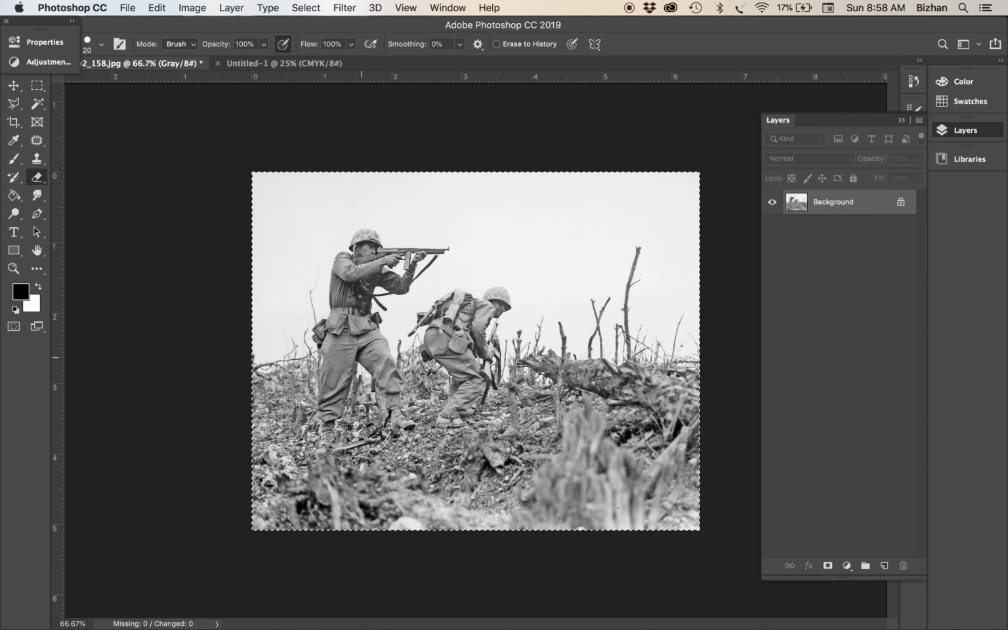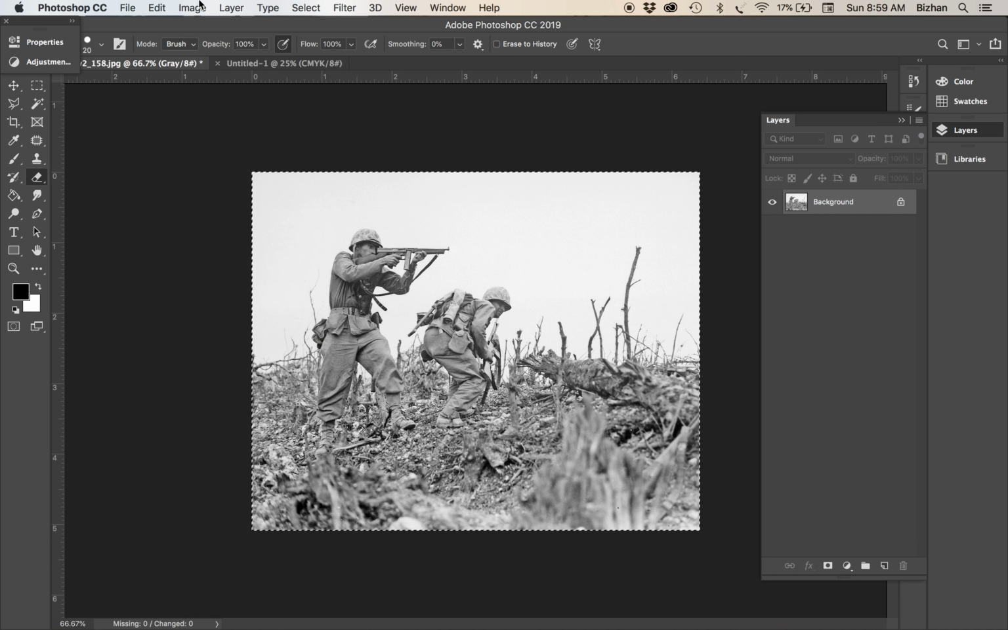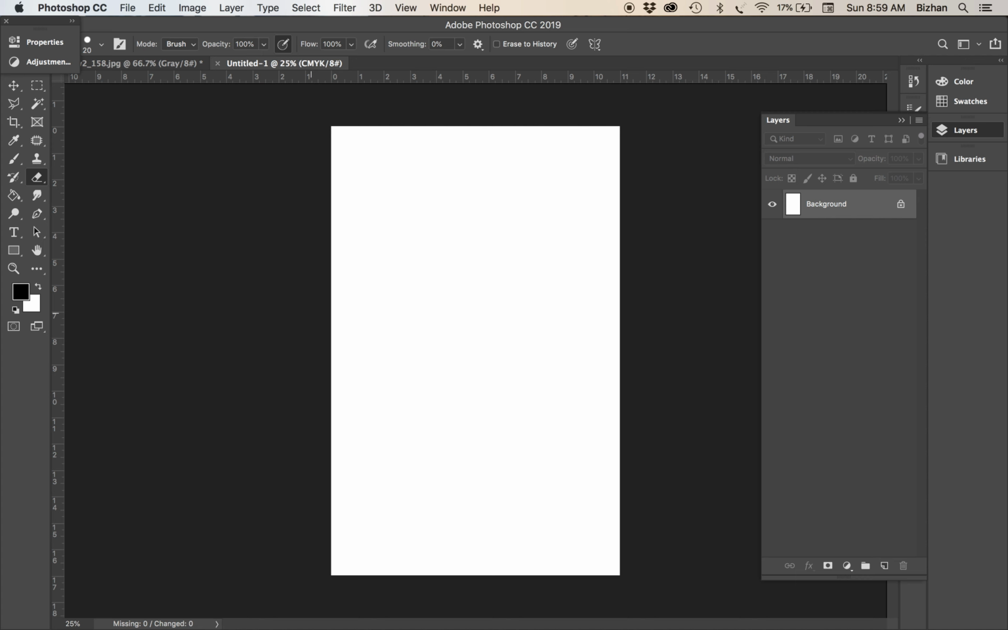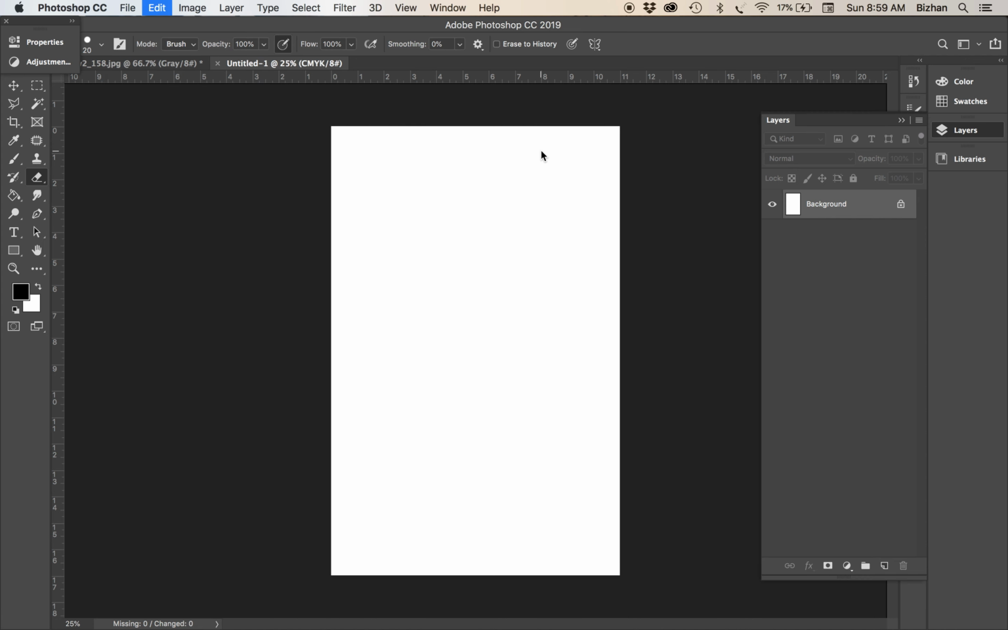Next, I'm going to go back to this tab. I'm going to hit Command A, and I know that this is selected because you get what we call the marching ants around here. Then I'm going to hit Command C to copy, and all these key commands are in here under Edit. And then I'm going to paste into this document by hitting Command V.